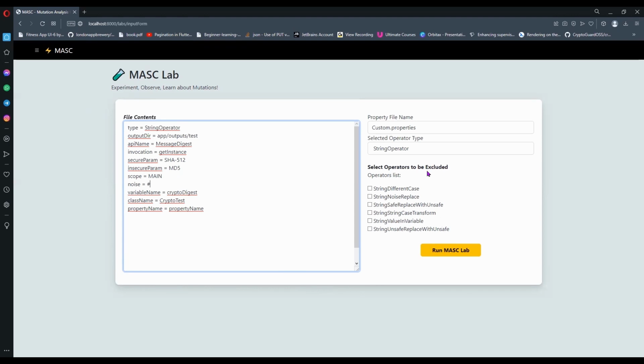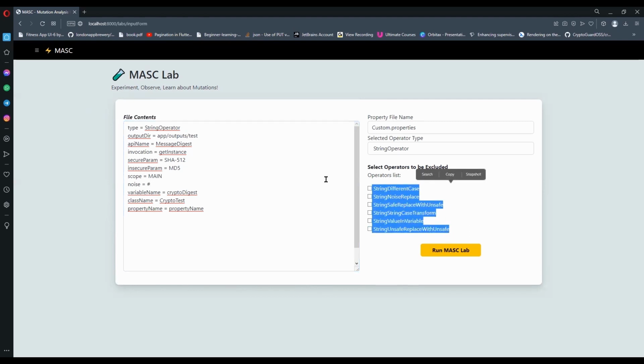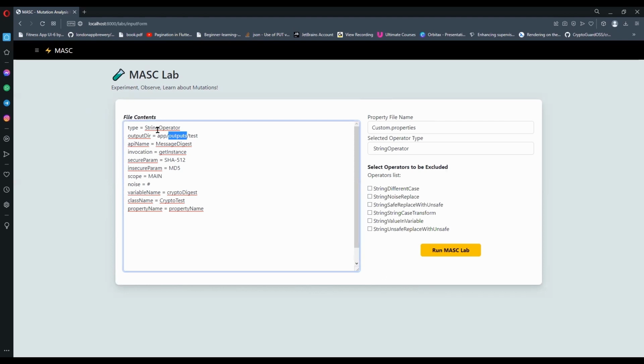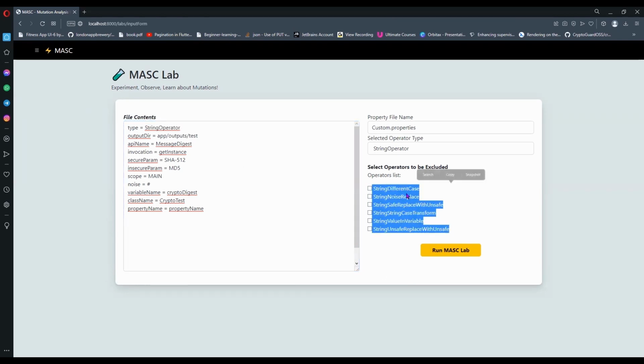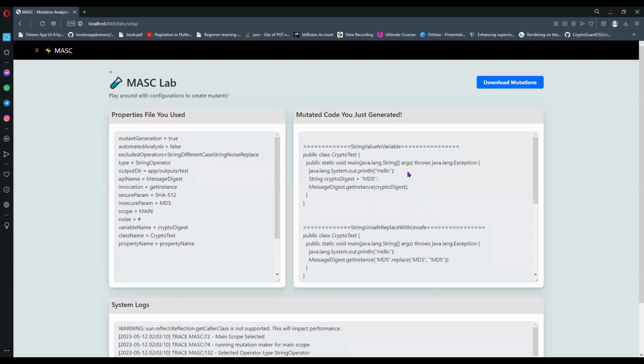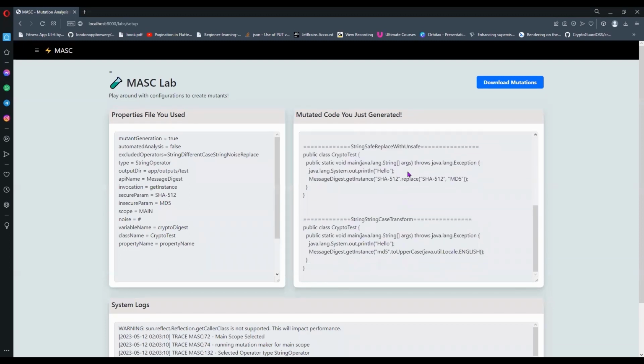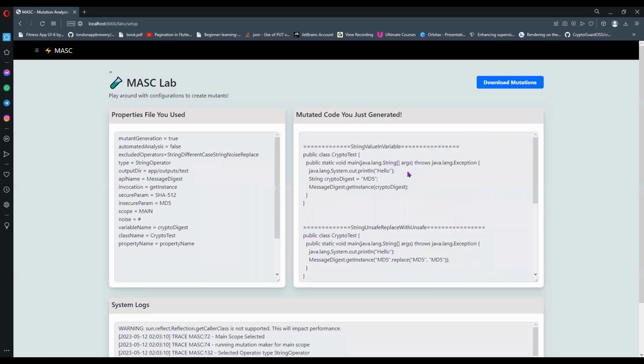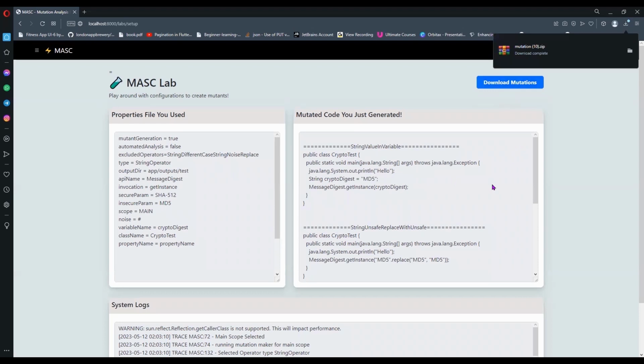There is also an option to exclude any of the operators. There is a list of operators based on the operator type mentioned in the configuration file. As here it is string operator, we can see the list of string operators. The user can select any of the operators in order to exclude them from the mutation process. Let's select two of the operators and run MASC. Here we can see the generated output, and output has been generated only for the 4 operators which were not excluded from this process. And the user can also download these results if they want.